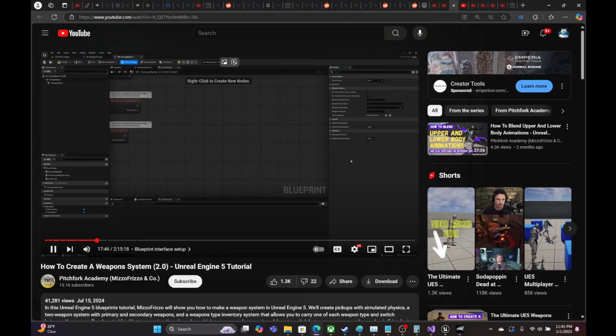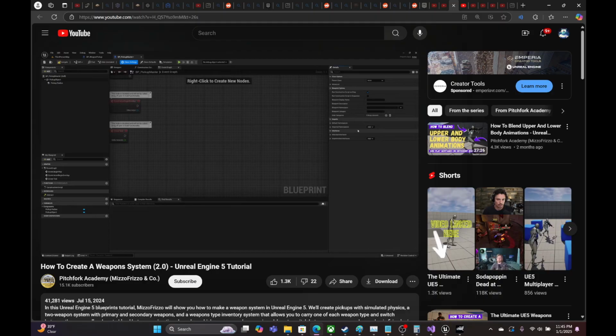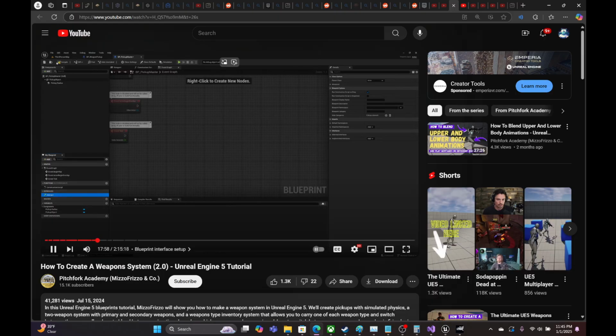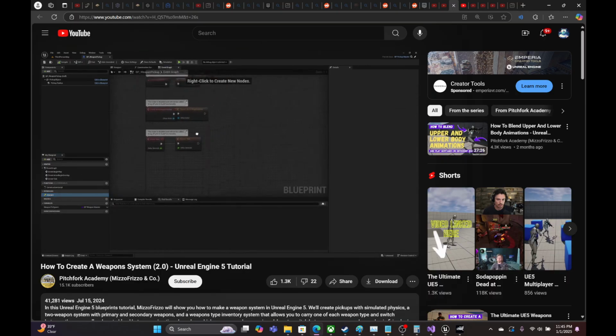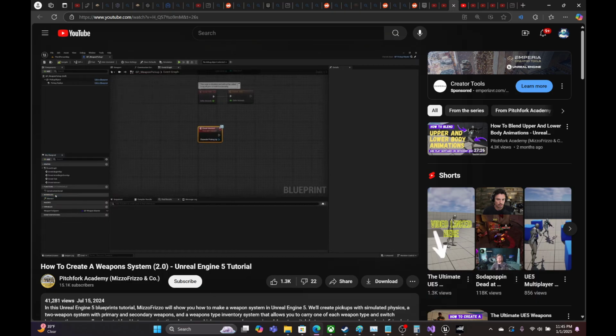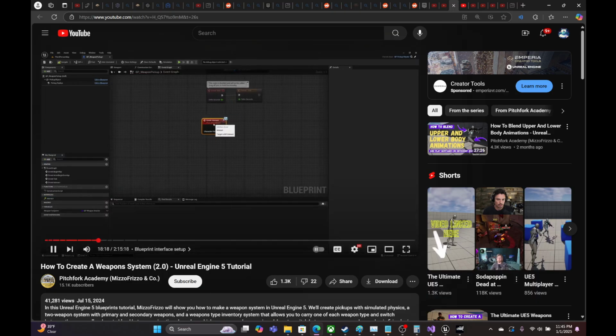Go over here to implemented interfaces. You'll see nothing has changed here, but it has added our BPI interact over here under interfaces in my blueprint. And so now that this is here in the parent class, we can go back to our weapon pickup and you'll see it's here in interfaces. And what you can do in the event graph here is you can either right click on interact and click implement event, or you can simply double click on this interact and it will spawn this event.